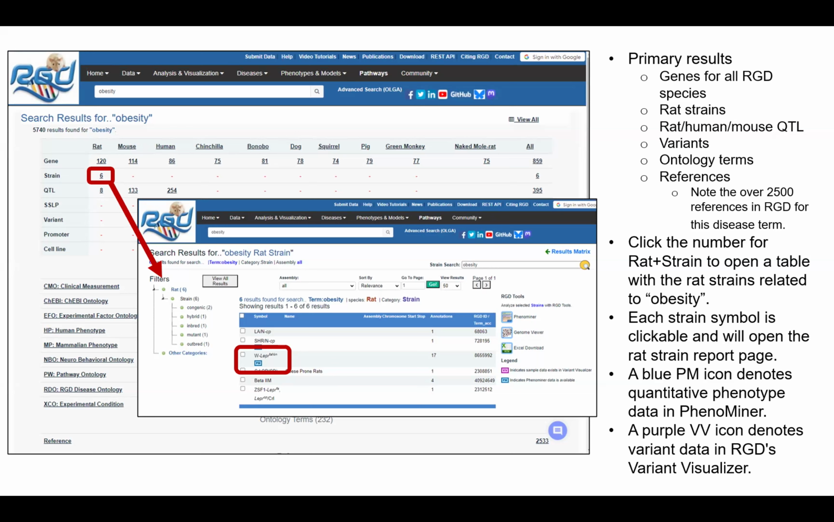So if you click this number right here, then it opens the search results for obesity in rat strains. Each strain symbol is clickable and will open the rat strain report page. If there is a blue PM icon, that denotes that we have quantitative phenotype data in Phenominer. And I'm not showing it here, but if there's a purple VV icon, it denotes that there's variant data in RGD's variant visualizer for that particular strain.